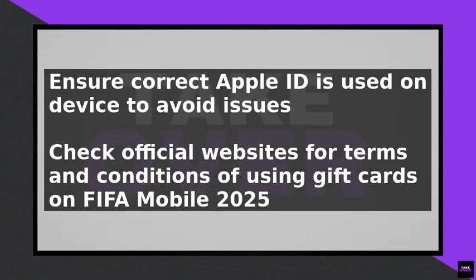Always check the official Apple and EA Sports websites for the latest information on using gift cards on FIFA Mobile 2025. By following these steps, you can easily use an Apple gift card to make purchases on FIFA Mobile 2025. Remember to keep track of your Apple ID balance and ensure that you are using the correct Apple ID on your device to avoid any issues with redeeming the gift card.